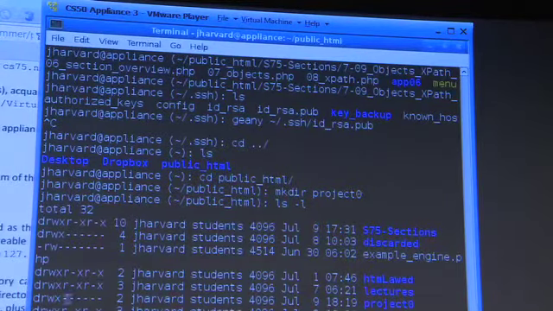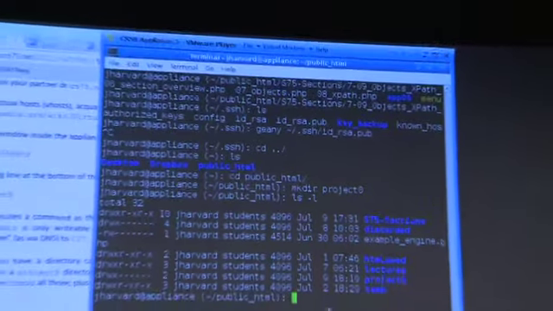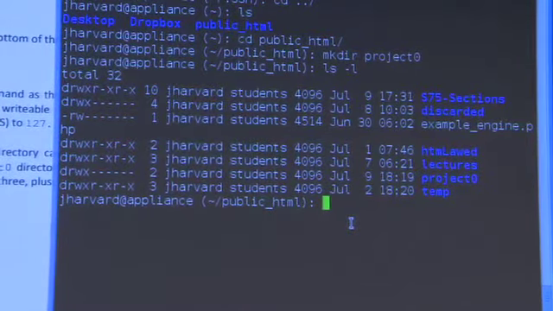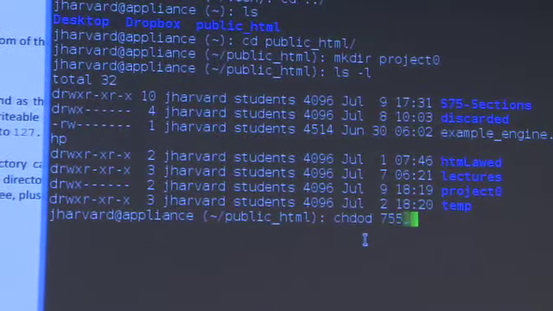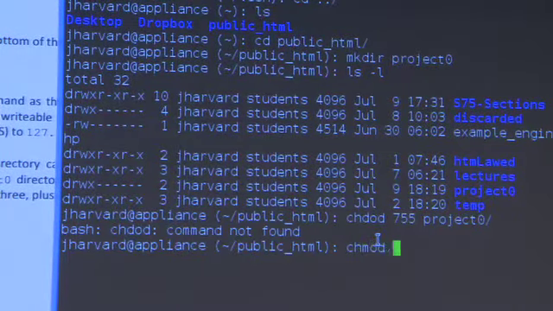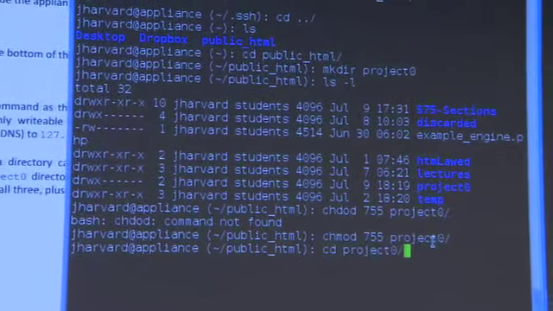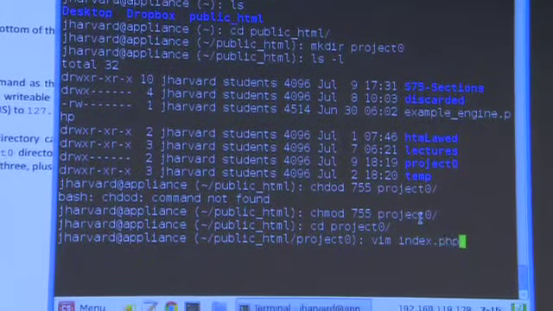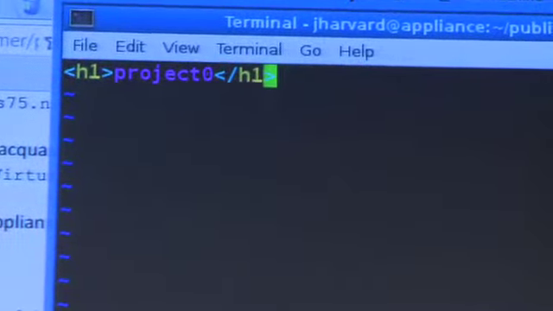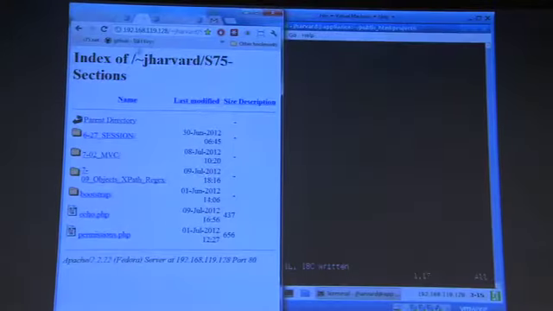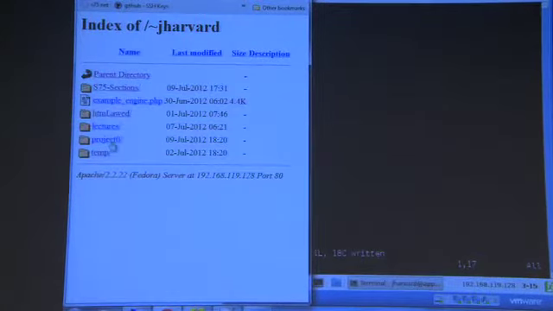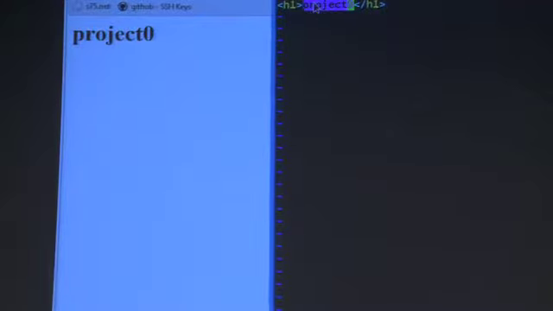And you can see that it doesn't have the right permissions. I need at least 711 permissions in order to be able to execute code in that directory. And in order to make it a little bit more friendly to view online, I'm going to give it a little bit more generous permissions. So I'm going to chmod 755 project 0. And then I have a project 0 directory, and this project 0 shows up.